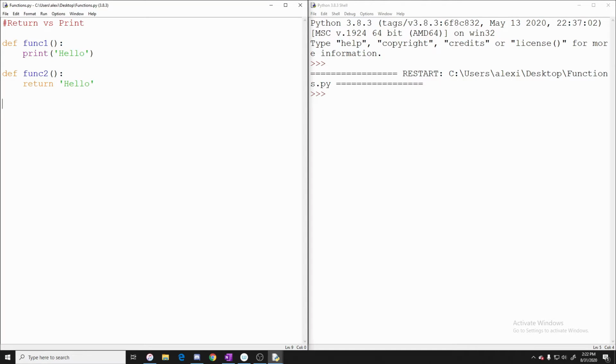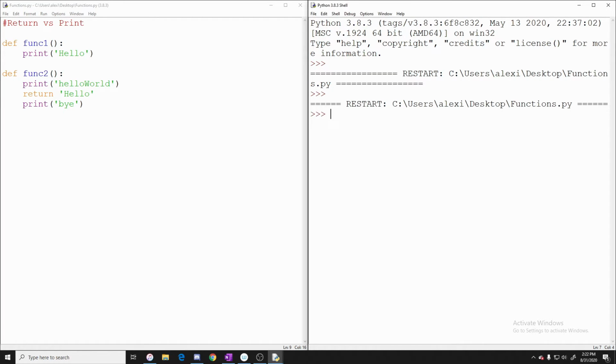Another thing to note about the return statement is that once the return statement is executed, the function terminates. One of the ways we can show that is right here. If I print hello world and then right here try to print bye, you would see that once I execute this function, hello world prints and then hello is returned, but bye is never printed. That is because, again, the function terminates once the return statement is executed.